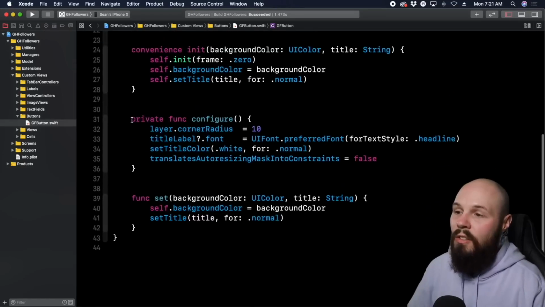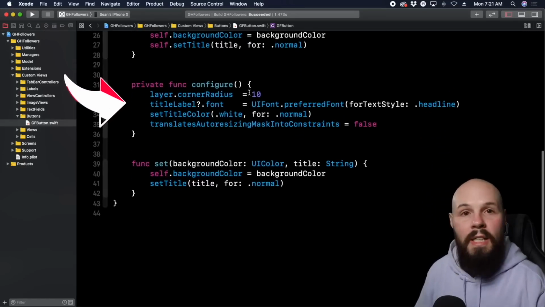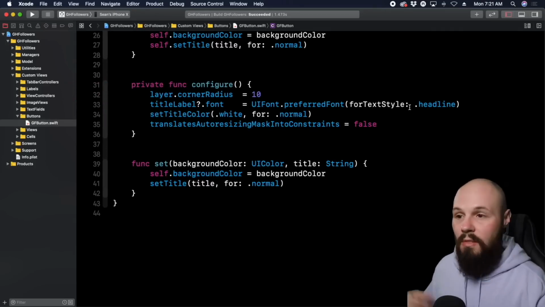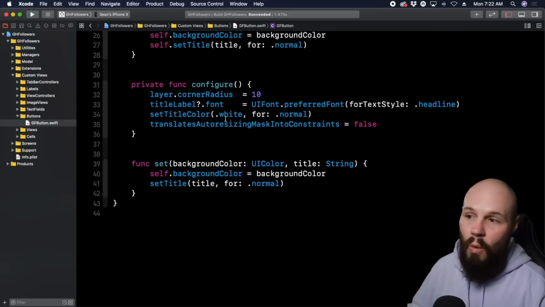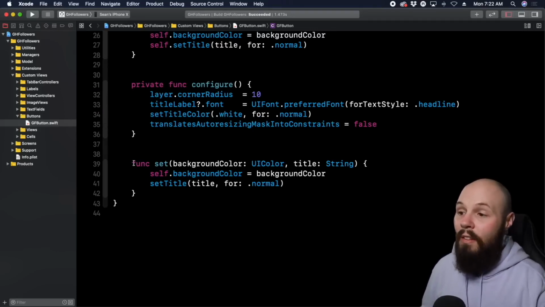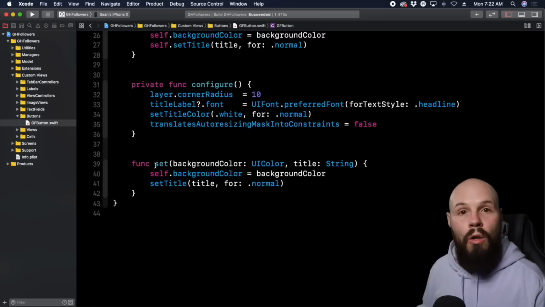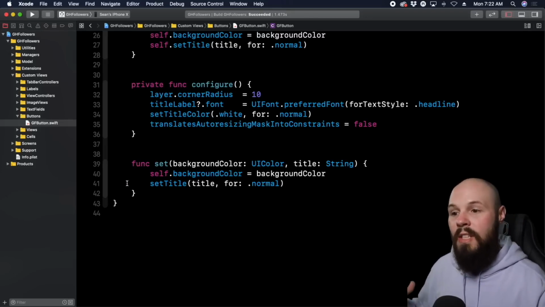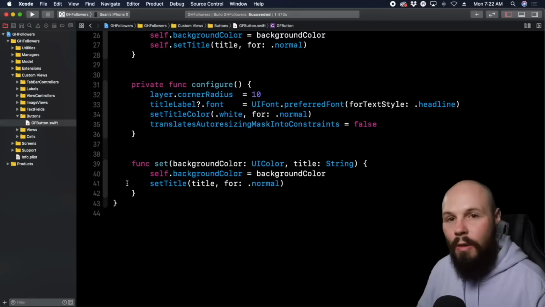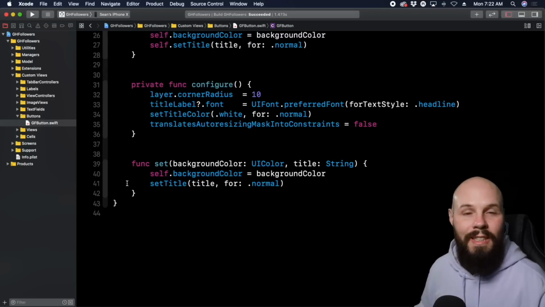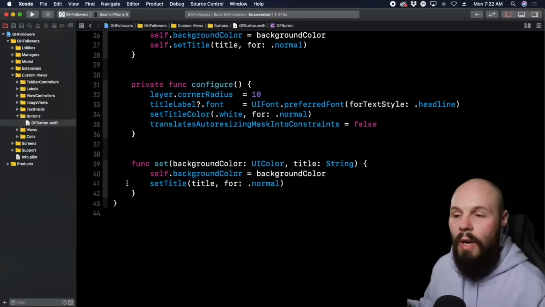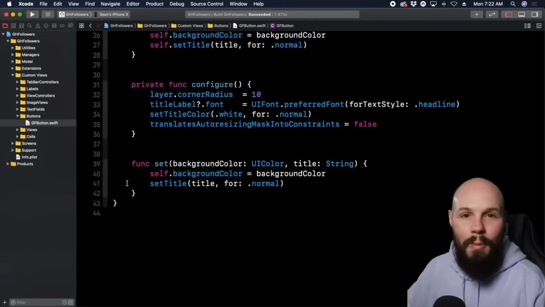You can see I have a configure function where I'm giving it a corner radius, which is the rounded corners, of 10. You can see I'm making the font a specific font type. I'm setting the title color to white, and then we're doing some auto layout stuff, more on that in a bit. And then you can see we gave it a function as well, where I can call on my GFButton, I can call set background color and title. So this allows me to quickly change the background color to whatever I want, and also pass in a title, whether I want it to be Get Followers or Go to Repo, whatever I want the button title to be, I can quickly pass that in.